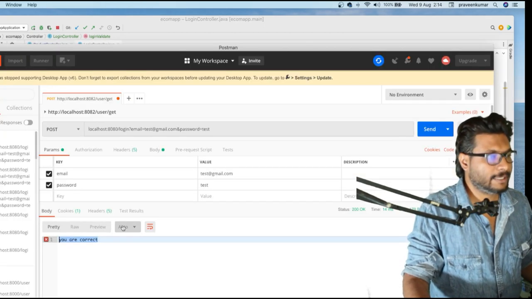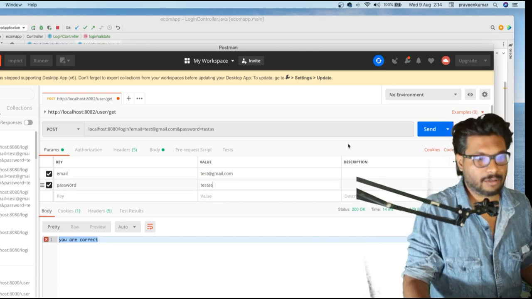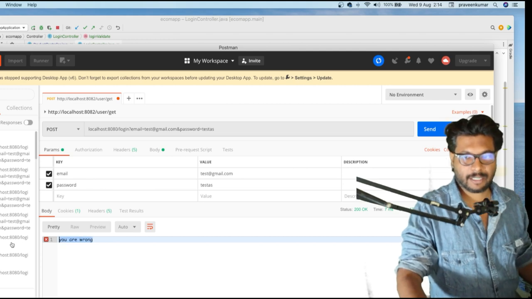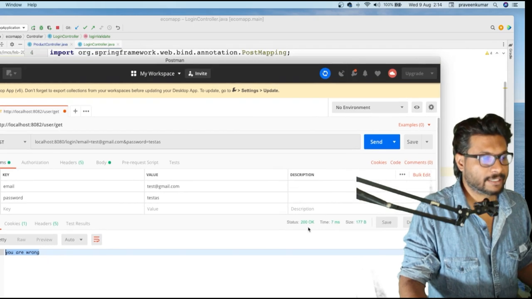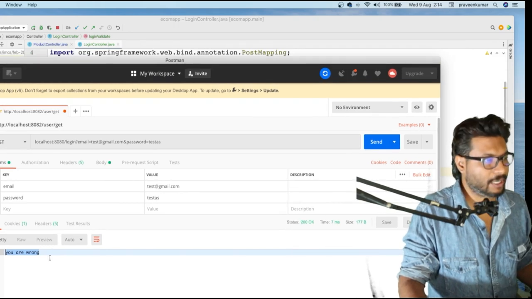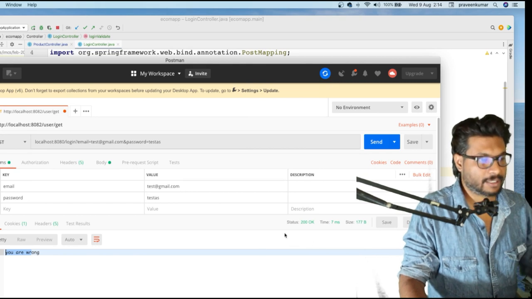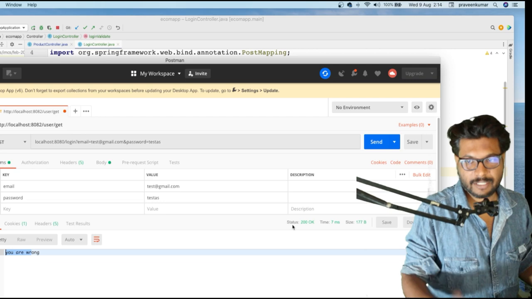In case I send either the email or password with a wrong value, then as you can see here, I am getting "you are wrong", which is the expected one. But if you see the status code, the status code is 200. Even though the response says "you are wrong", the status code is 200, which is not expected. It should be some different status code, correct?